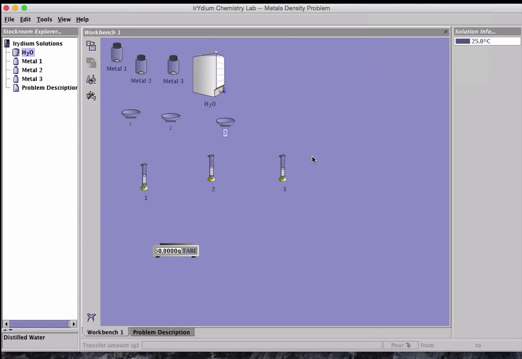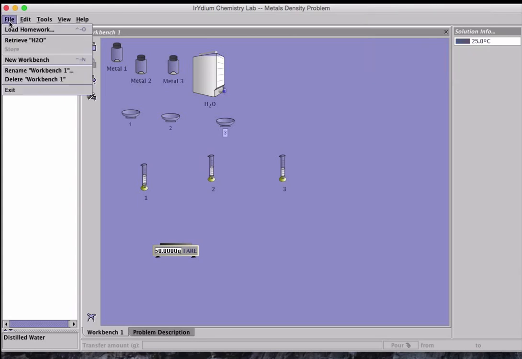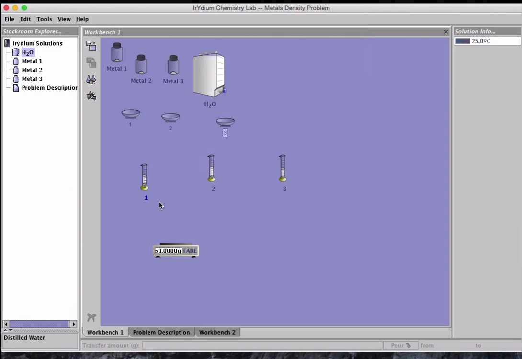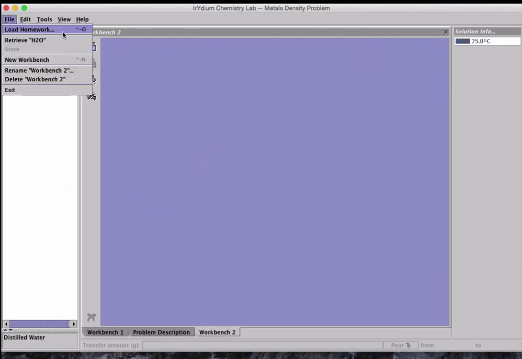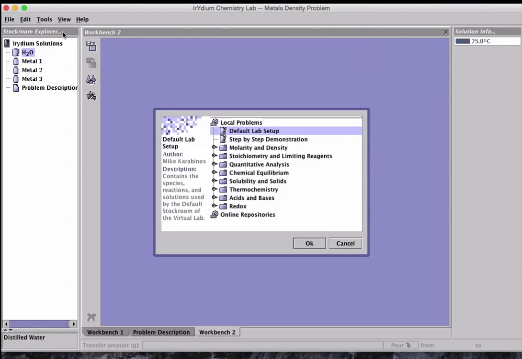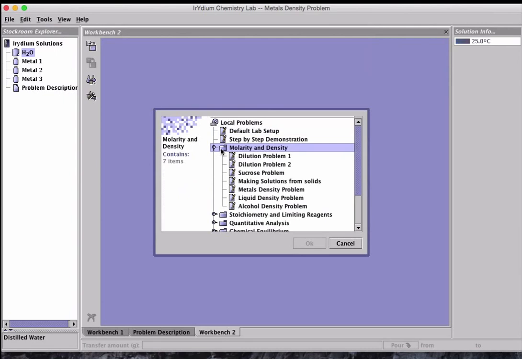Let us proceed to the liquid density problem. Let us add a new workbench. Click on File and select New Workbench option. Click on the workbench. Go to File menu and select Load Homework option. Select Molarity and Density from the list. Double-click on Liquid Density Problem.